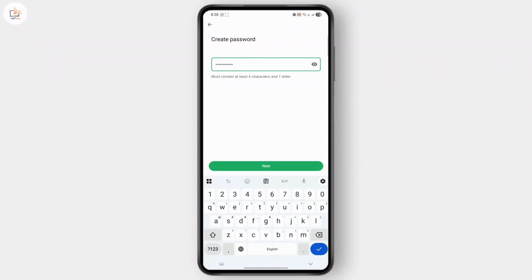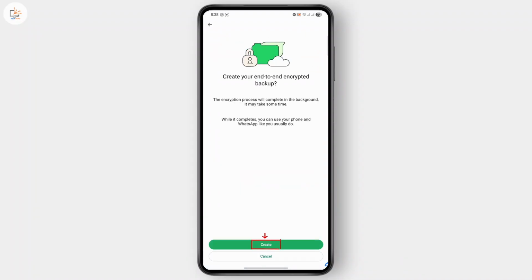Take your time creating a secure password. Then tap on Next to proceed. All right, now tap on Re-enter the same password to confirm it. Make sure it matches exactly. Afterwards, tap on Done to enable encrypted backup.